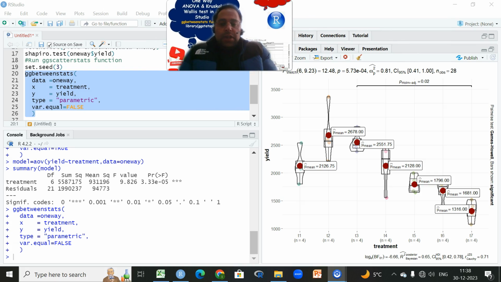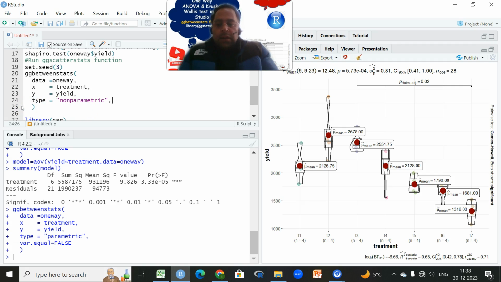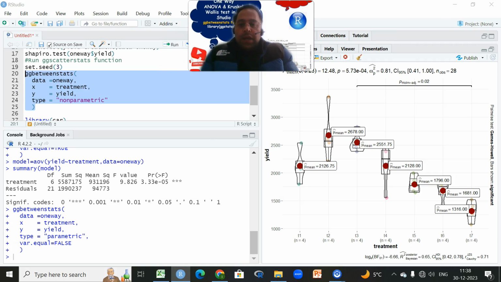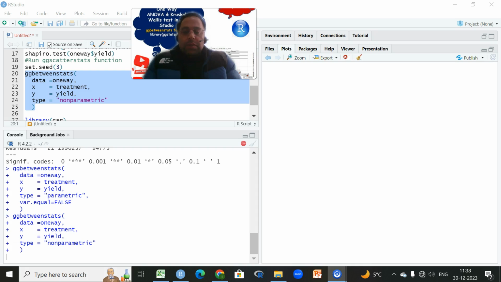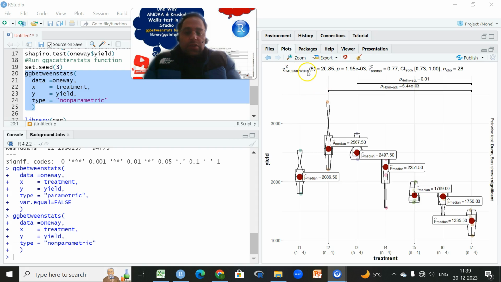Another procedure is, if our Shapiro test is found to be significant, which says that the data is not normally distributed, then we simply type nonparametric here. Then let us run this. We'll have a plot where this Fisher will be replaced by Kruskal Wallis. Here the Fisher's F will be displayed as Kruskal Wallis, you can see. So we have 3 different types of results with the same function.